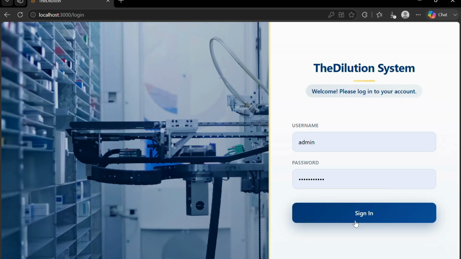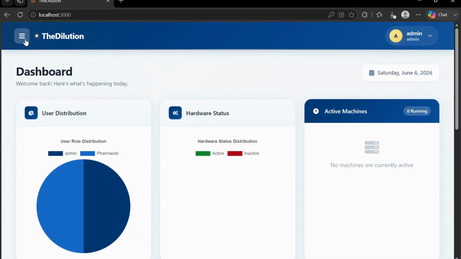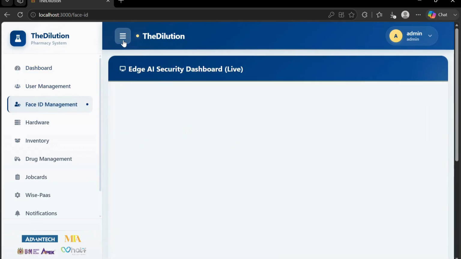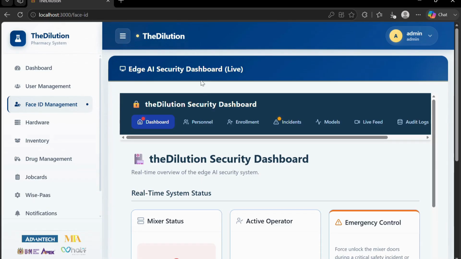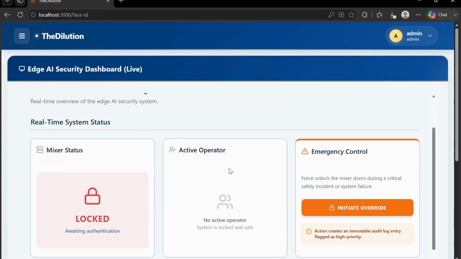So let's log in as an admin first. As an admin, you are the only one that has access to the Face ID management. So Face ID management is where I'll build the security system. As you can see, this is the dilution security dashboard where we can see the real-time status of the machine. We can see the user status. It is locked right now.